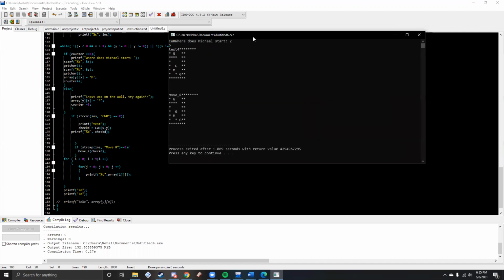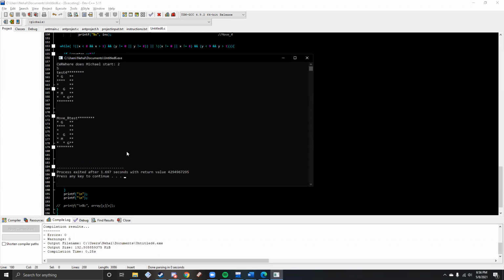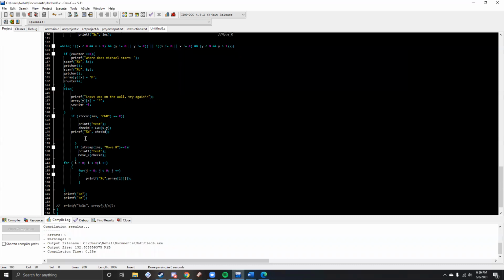Put another test inside MoveR, just to make sure that works. Printf test in MoveR. Just copy paste the printf of test and then put it in there. And then place it here. 2, 5 test. All right. Okay, and then we're gonna take another one and put it inside of move R where check D equals 4.